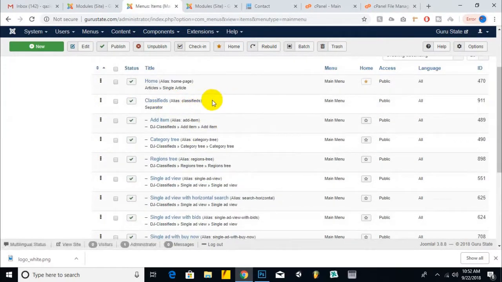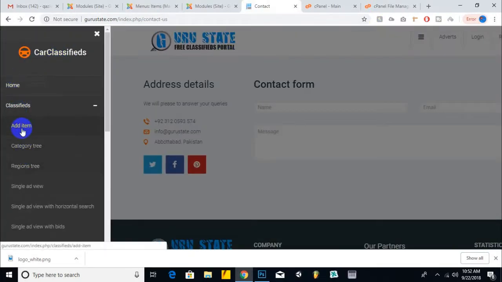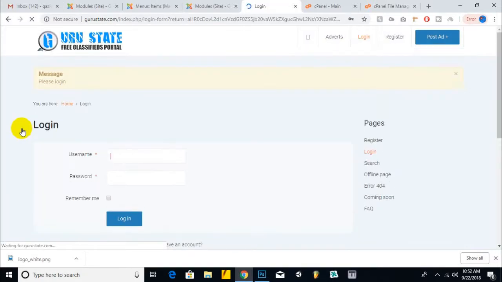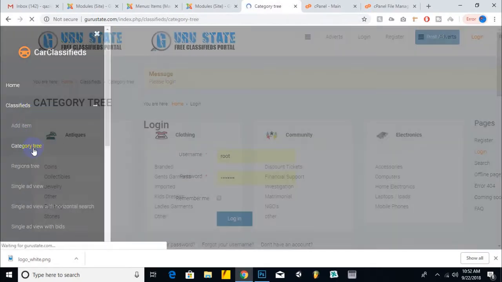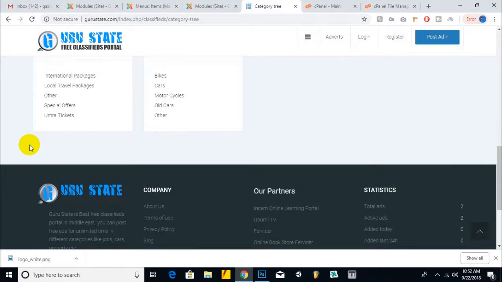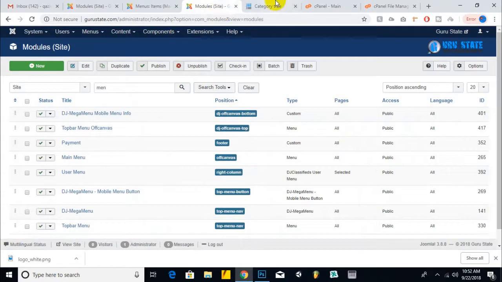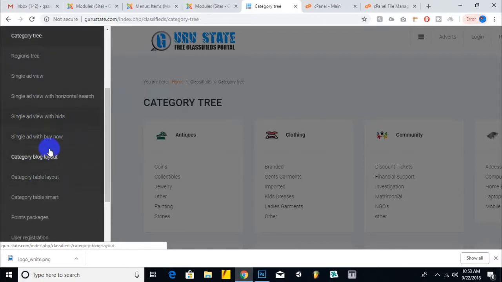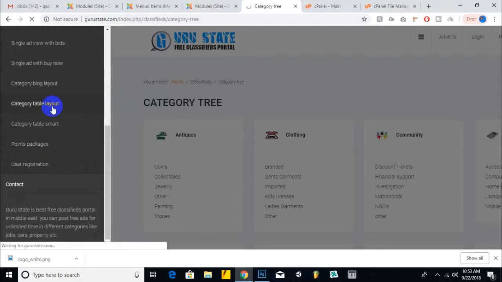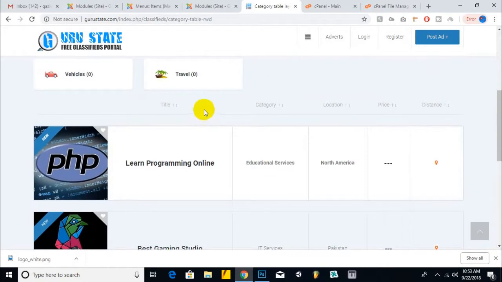And here in the classified section, if you click on classifieds, let's see what will happen. Nothing will happen. Add item, if we click on add item, it will be redirected to the login page, that's fine. After that, category tree, if we go to category tree, it will move to our classifieds section, that's fine I think. And if we go to regions tree, we don't need this. And category table layout, yeah, this is also fine.